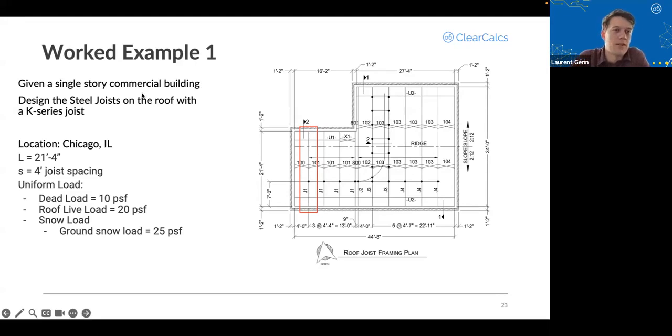Okay, so worked example. Basically, we're going to be looking at just a single-story commercial building, and we're going to be designing a steel joist on the roof. Location is going to be in Chicago. So span length, you can see, is 21 foot 4 inches and a 4-foot joist spacing.